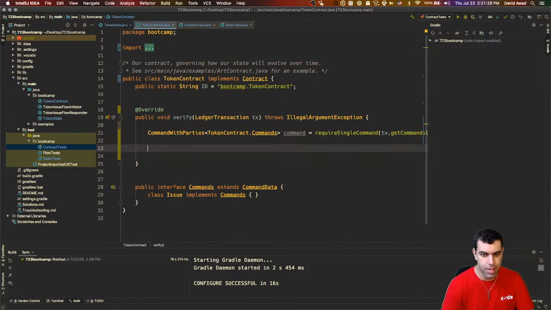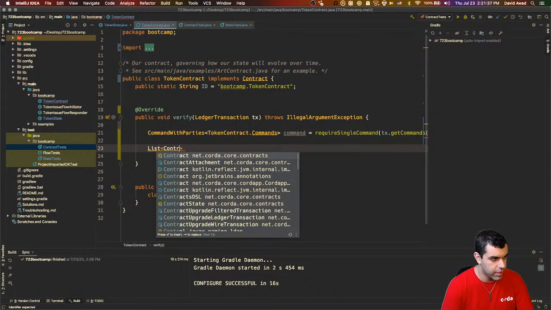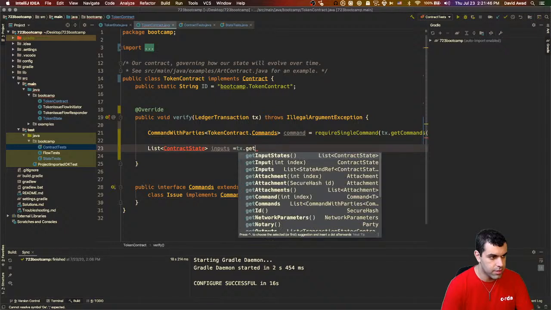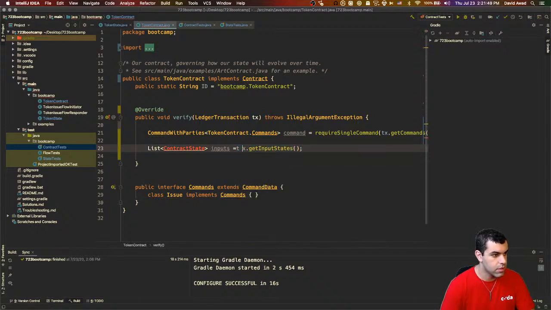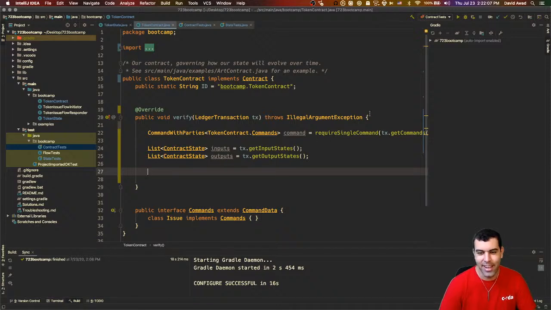So now that we've got the actual command itself, the next piece of the puzzle for us is going to be to actually get the inputs and the outputs to the transaction. So we can do that too. We're going to start by getting a list of contract state inputs, and then we're going to set that to tx.getInputStates. There we go. And then we're going to do the same thing for outputs, except now we're going to call it getOutputStates.